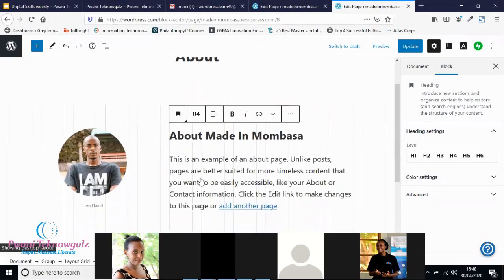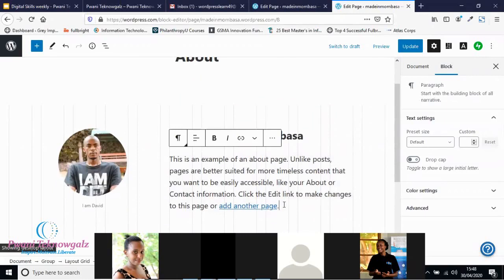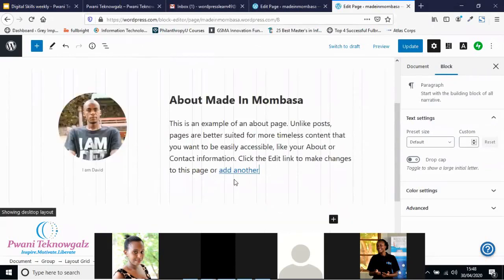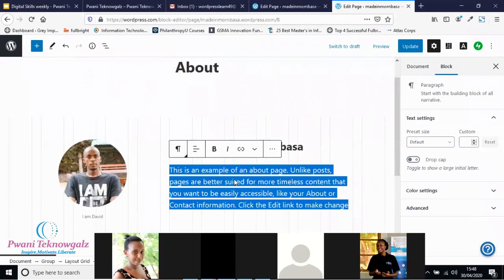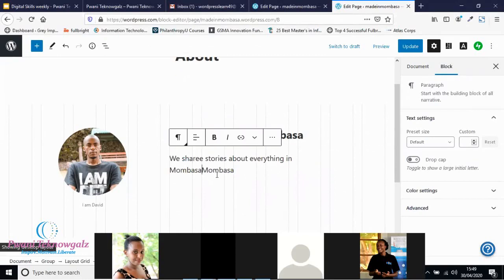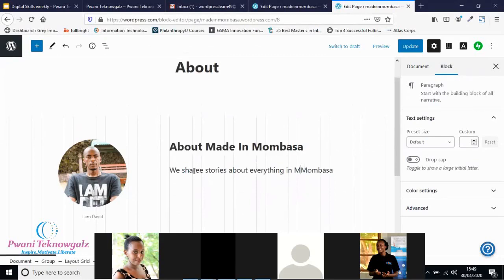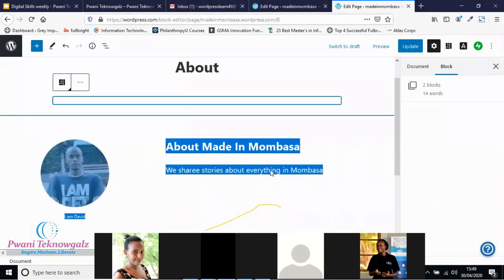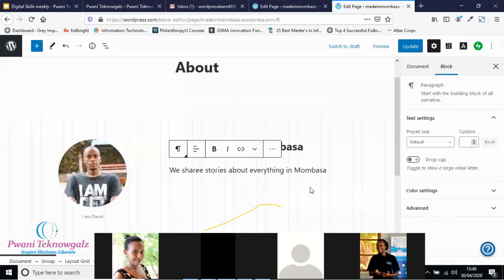Right, so that's there, that's the title. You can as well come here and write anything that you want. You can edit this and write, if you have information about that, you see, you can always delete. Maybe I can write this. We share stories about everything in Mombasa. Right. It depends. You can write as many things as possible. Yeah, you can continue writing anything that you want.